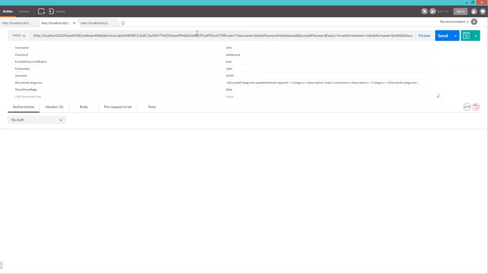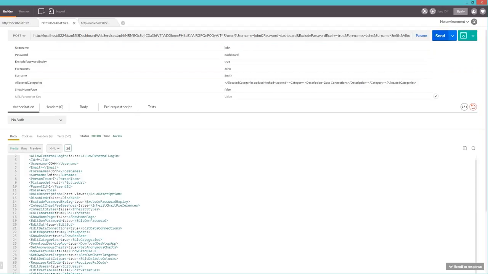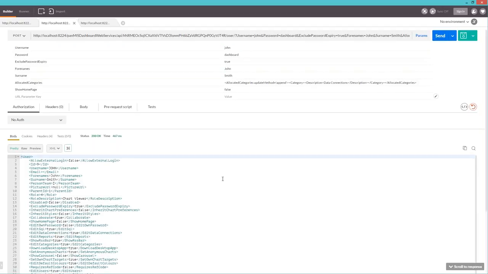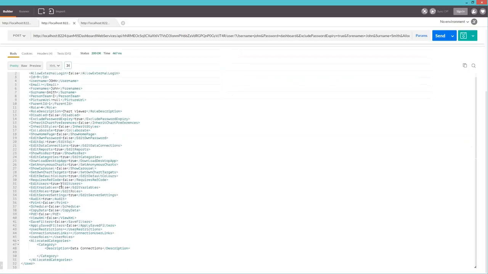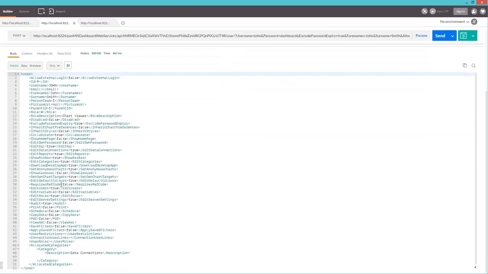So now that I've got a valid security token, which will time out after a certain period of time, which is configurable, I can send that information through to the server. And the server's responded now with a block of XML for the user. So we can see that the user's been created, which is great. That's exactly what we wanted.